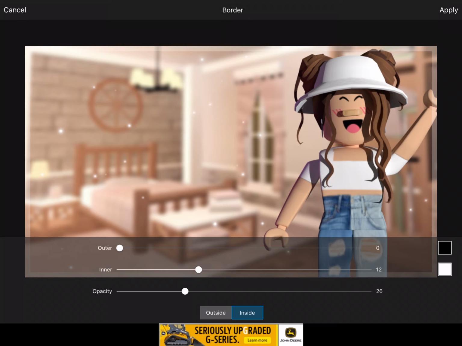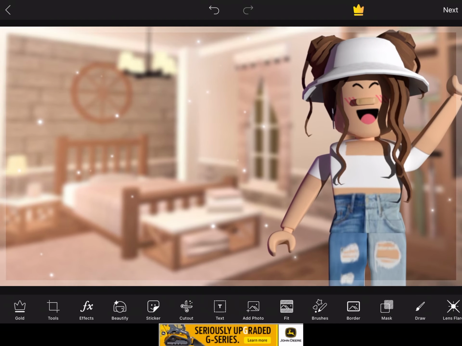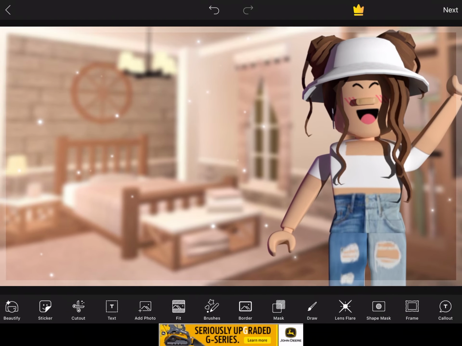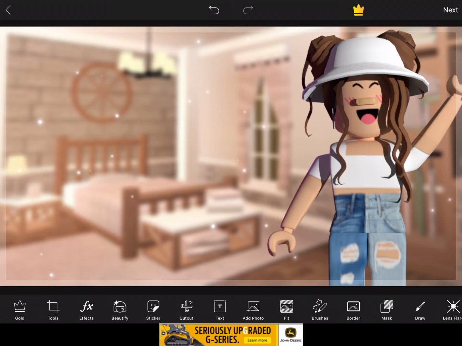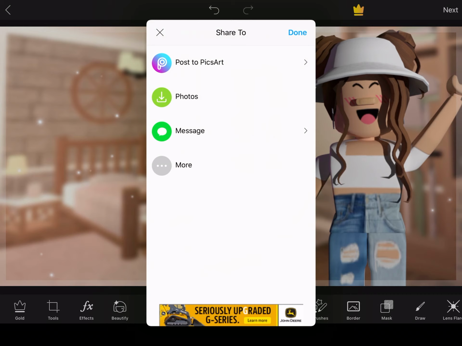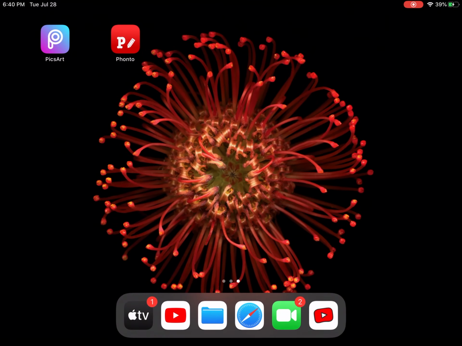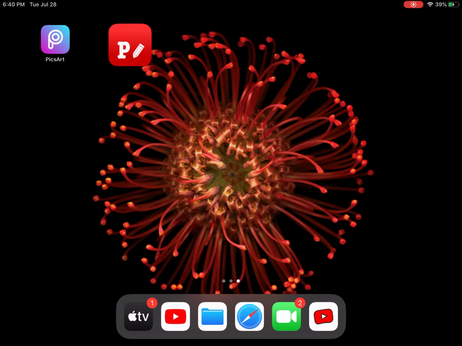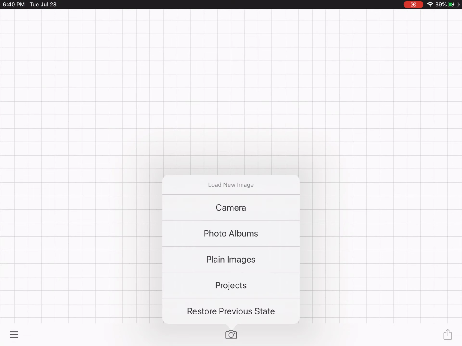Sorry guys. So once I've turned the opacity down, I'm going to click apply, and then you can add anything in this little bar area, the sidebar, or I am not going to do anything. I'm just going to click next, and photos, which is save to photos, and it's completely in your camera roll now. So now that we're done with that, I'm going to go to Fonto.